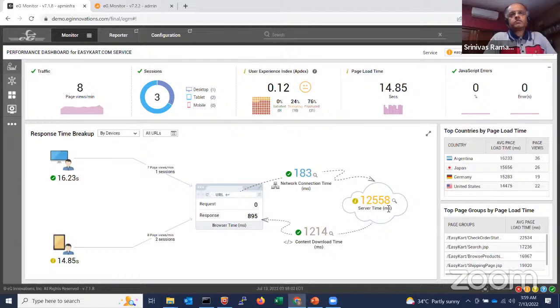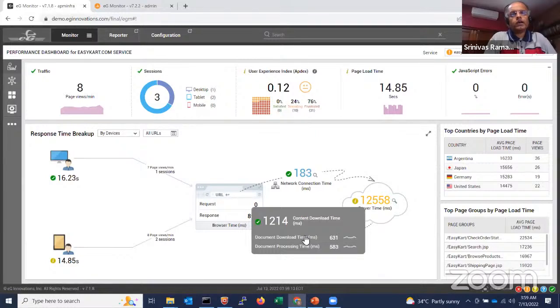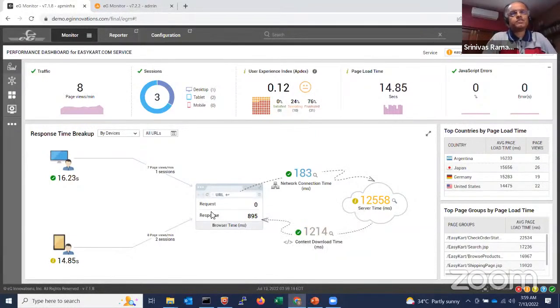Looking at the numbers, you can see out of the 14 seconds, very little time was spent on the network. It is not a network problem. It is not a content problem. It is not a browser problem. It is a server-side problem.